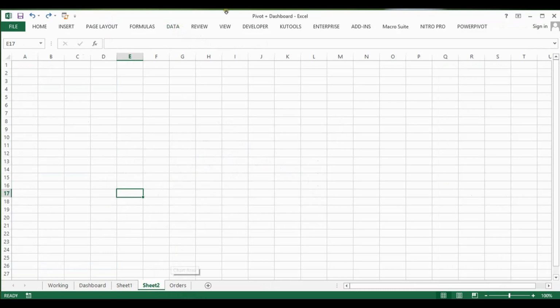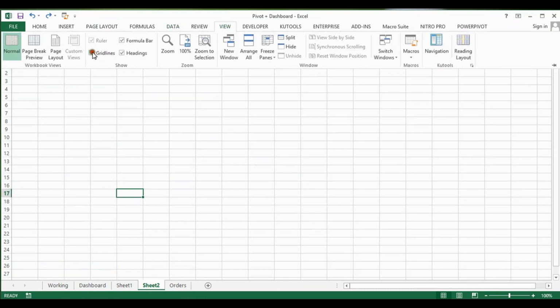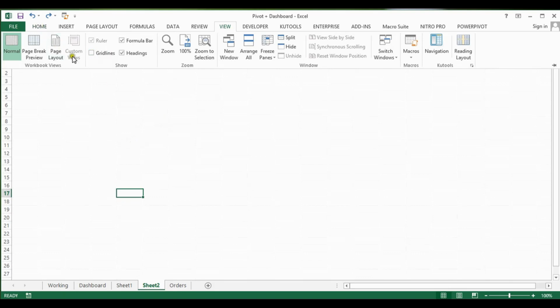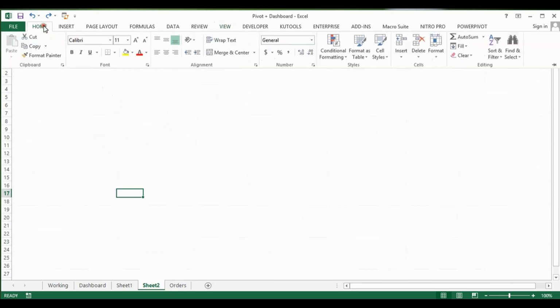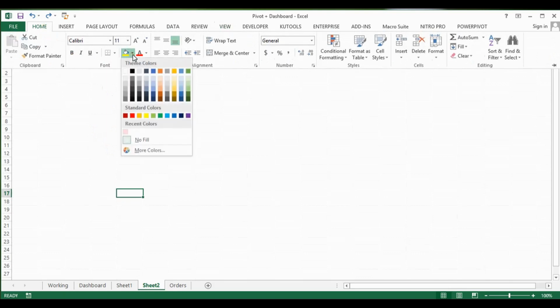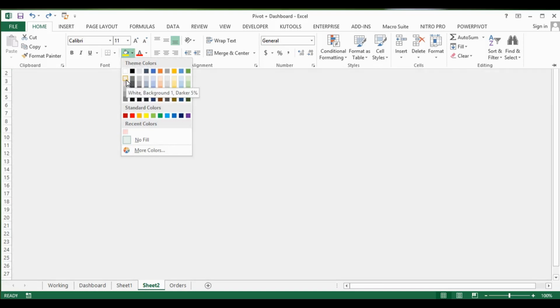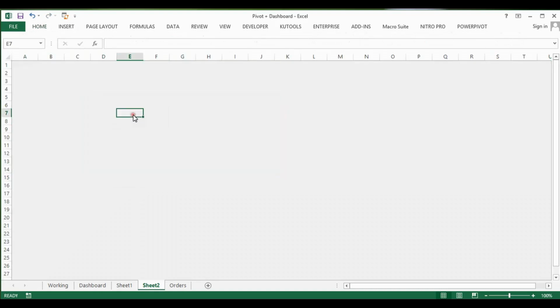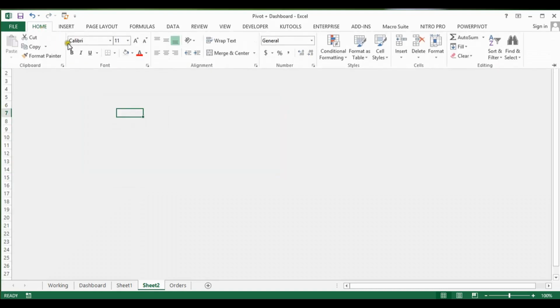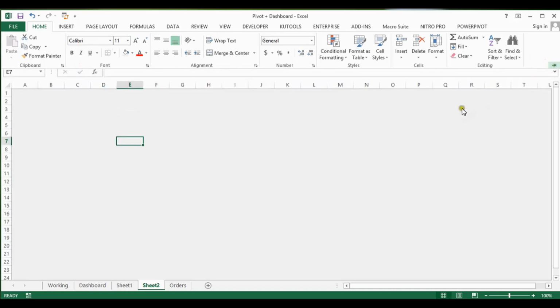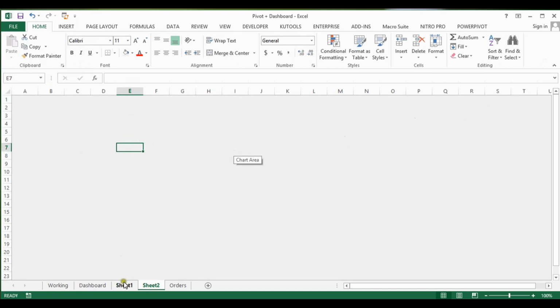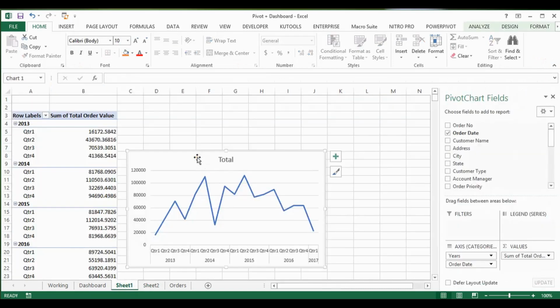Now create another sheet and hide the gridlines by unchecking the gridlines check mark. Ctrl A and go to the fill and select the light gray color. Now copy this chart and paste it here on the dashboard sheet.